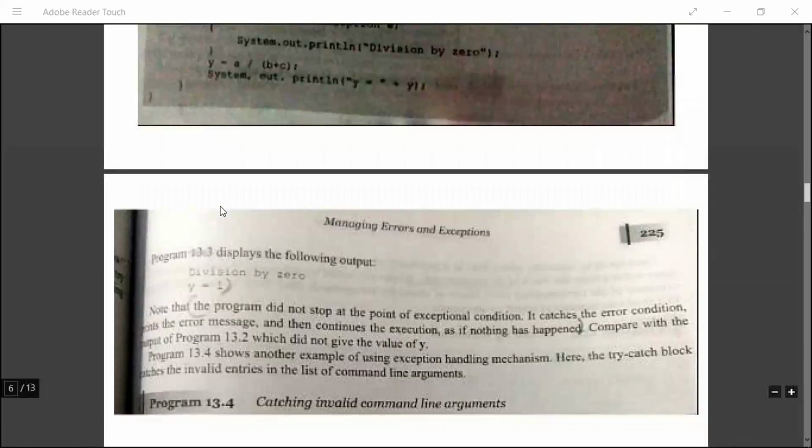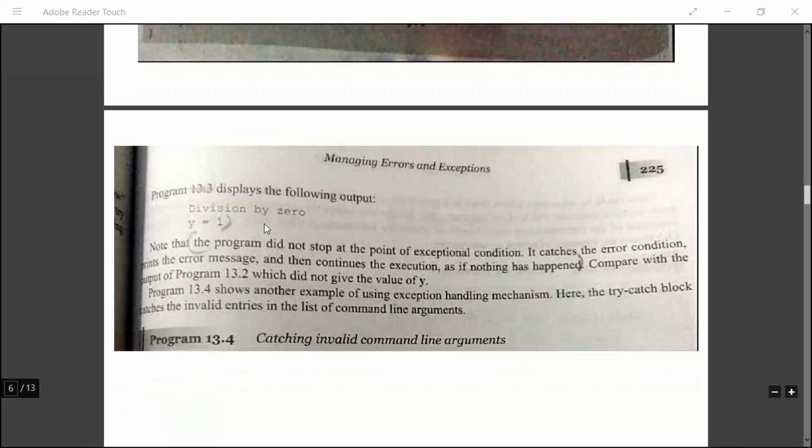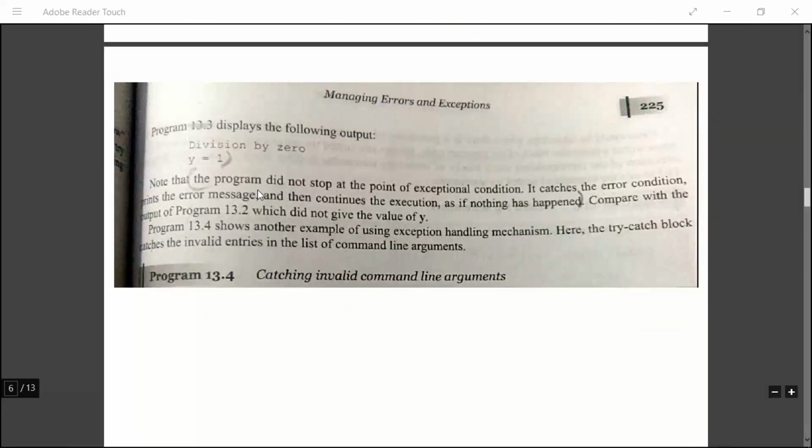Abruptly terminating the program should be avoided, and the rest of the statements which are after this try and catch block also will be executed if the exception is handled properly. The program did not stop at the point of exceptional condition. It catches the error condition, prints the error message, and then continues the execution as if nothing has happened.